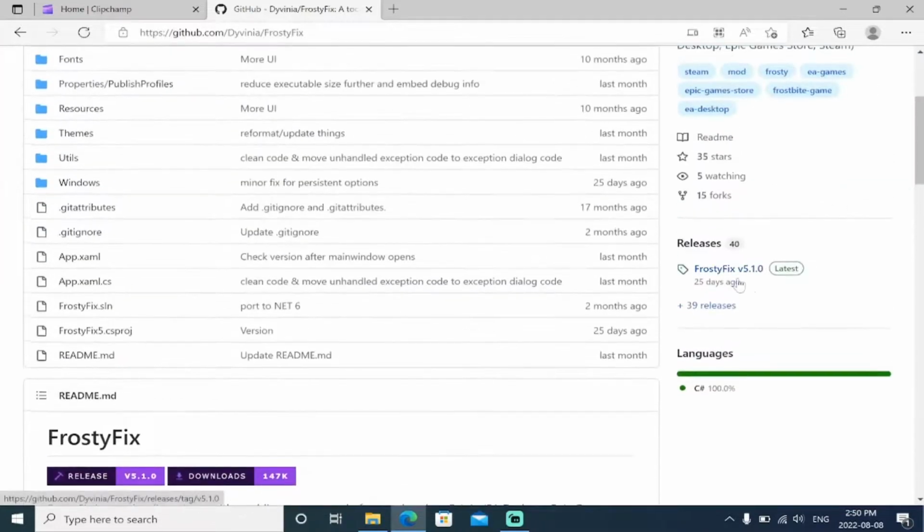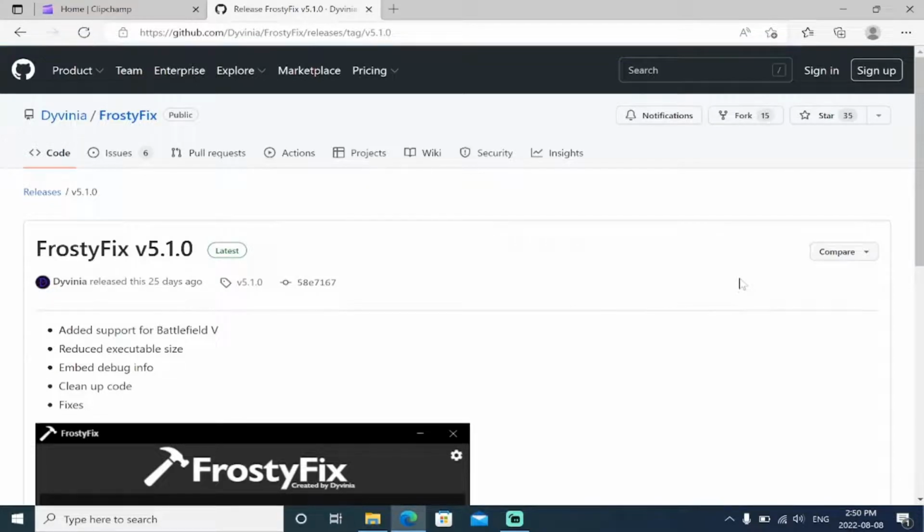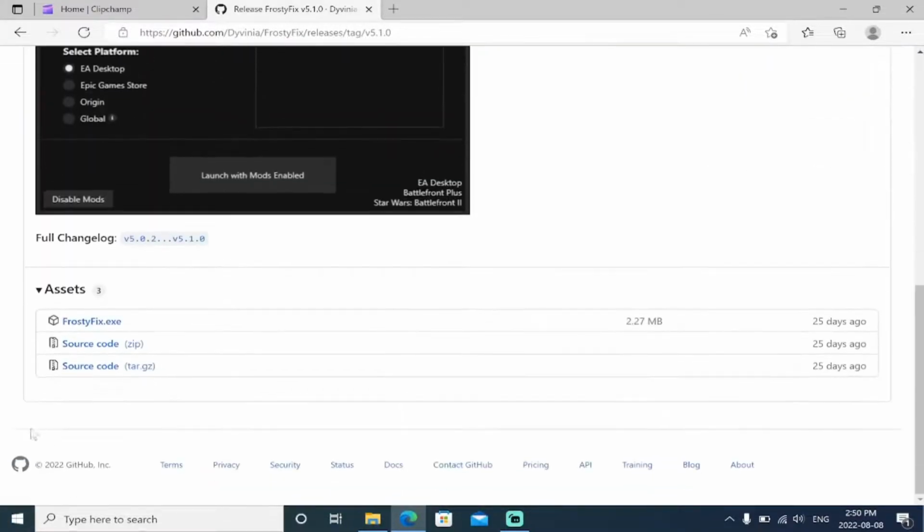So you're going to scroll down and you're going to go to releases. You're just going to click on the latest one. Now, for me, the latest one is 5.1 as of August of 2022, but for you, it might be a newer version. So just make sure you download the newest version and not any of the old versions.